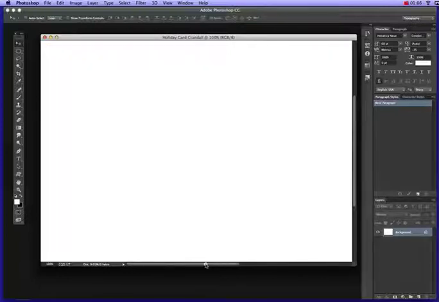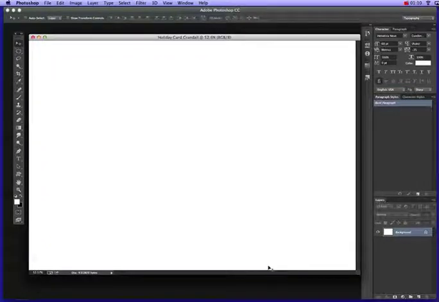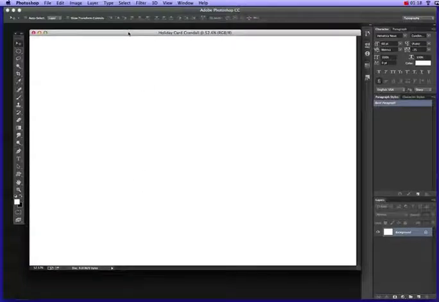You have to navigate around this canvas. So if you hit Command 0, it just fills your screen, so about 50, 52%. Okay, so hit Command 0 every once in a while to see everything you're working on. Okay, so this is going to be a nice 5x7 holiday card.